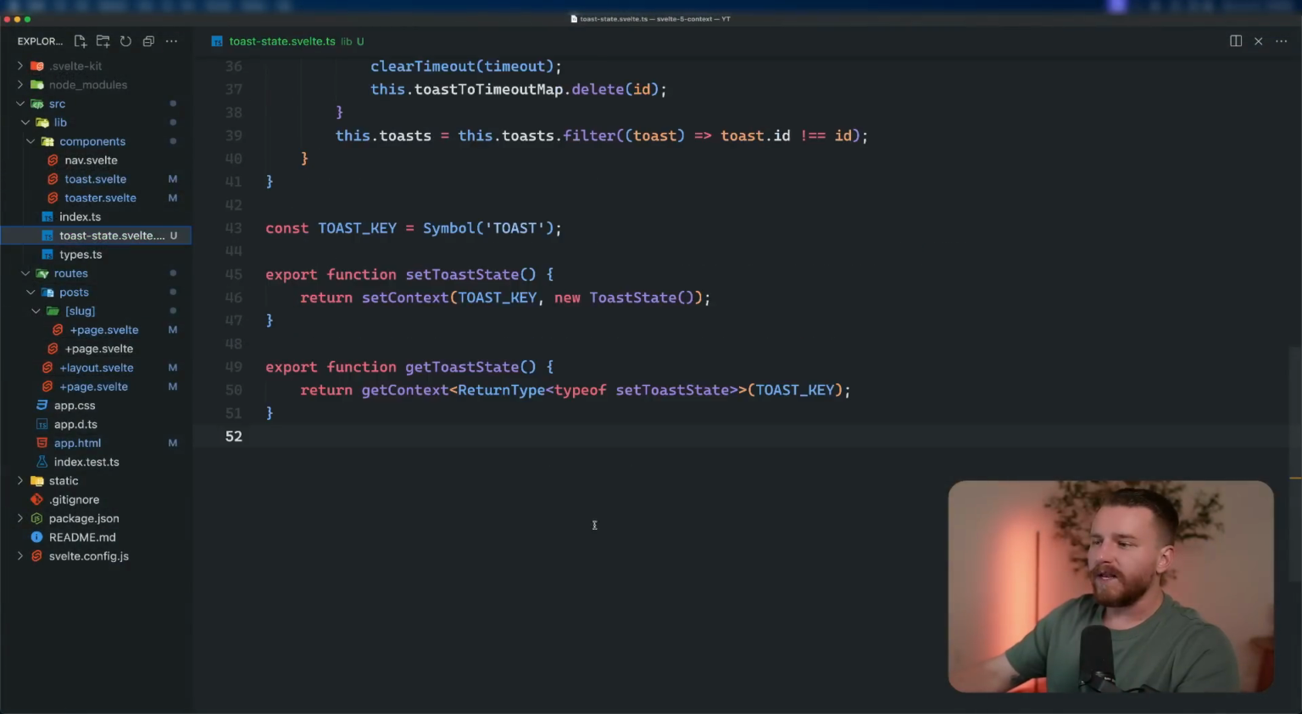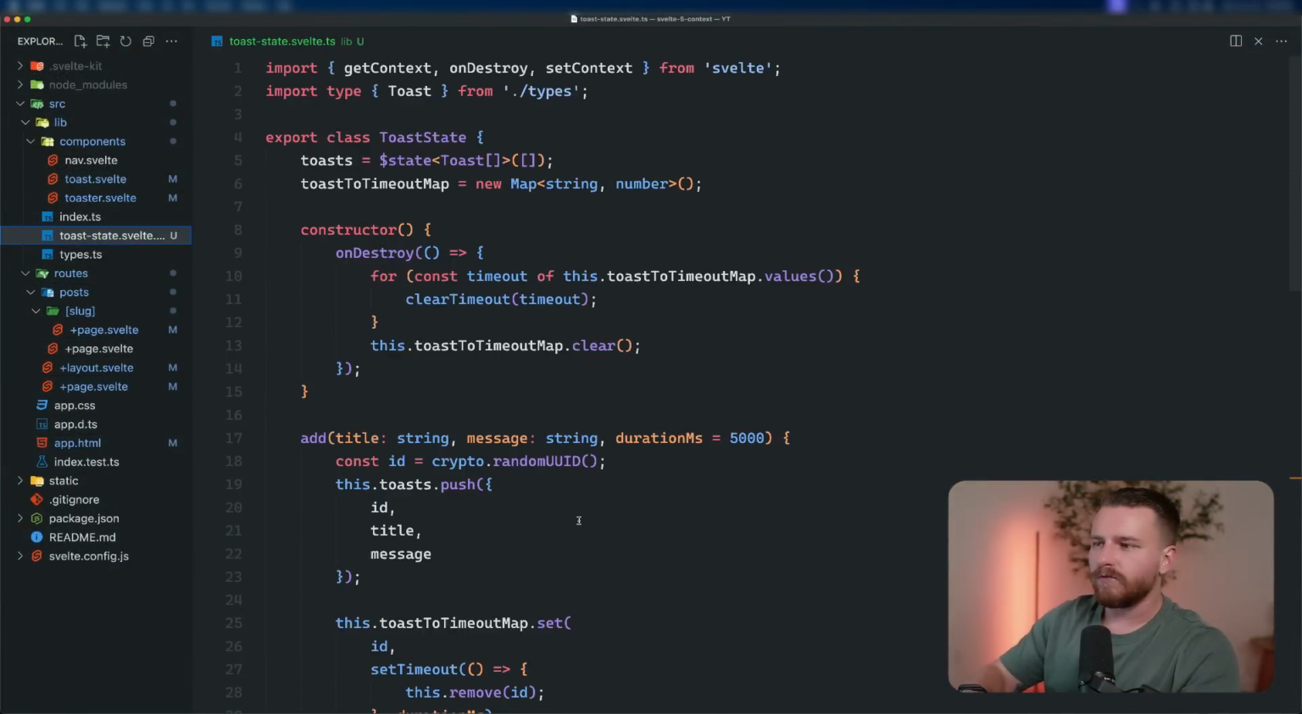So yeah, that's how we can leverage reactive classes in Svelte 5. This could also be a function. I think the classes are a bit cleaner in this case, alongside the context API to give ourselves a global reactive state. And I hope this example helped it resonate with you.